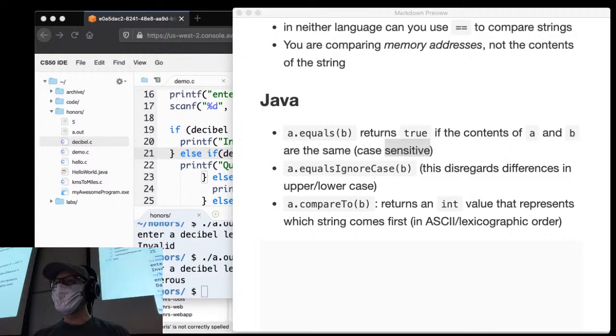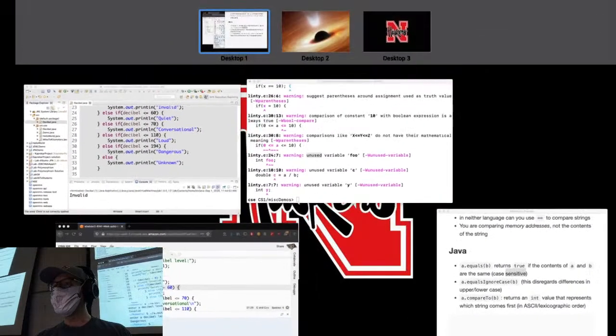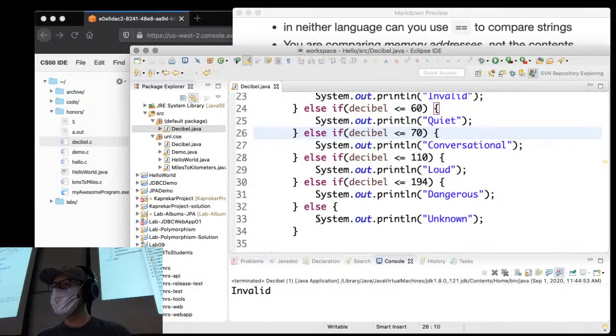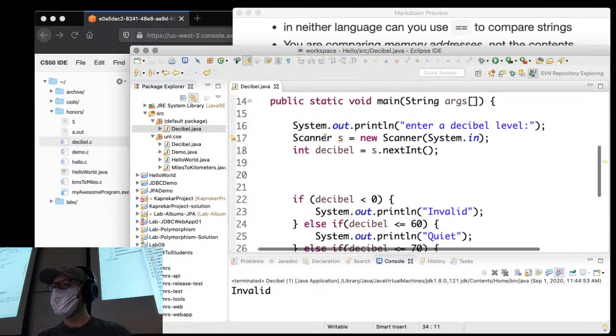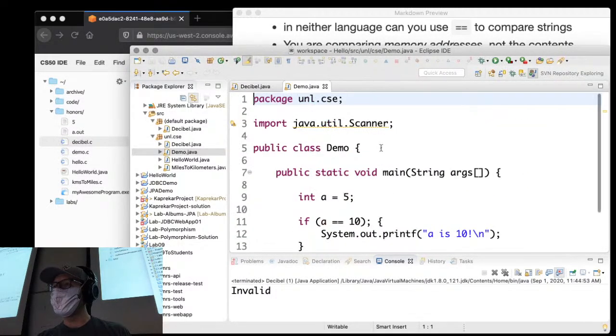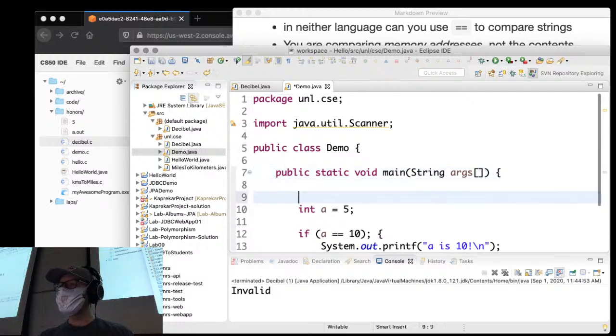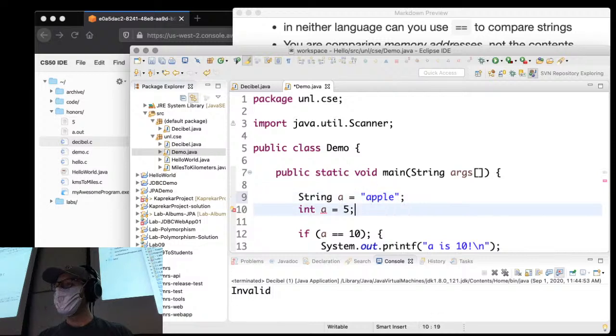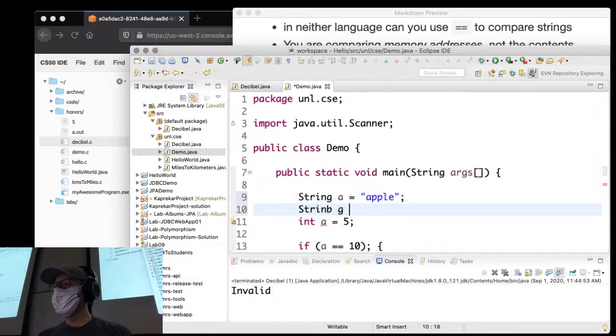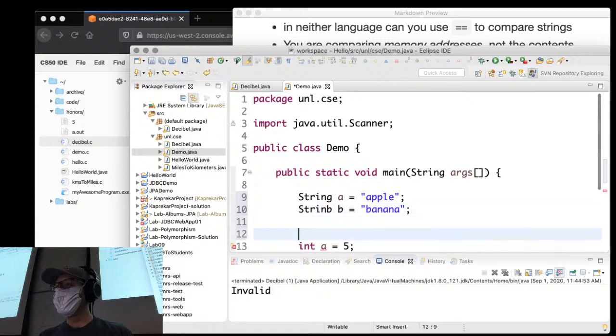So let's go ahead and take a look at an example here using compareTo. And I'll go ahead and write up the code here. I want to go back to demo here. There we go. Let's go ahead and create some strings that we can play with. String A is equal to apple. I'll go with lowercase a here. String B is banana. There we go. A dot compareTo B.